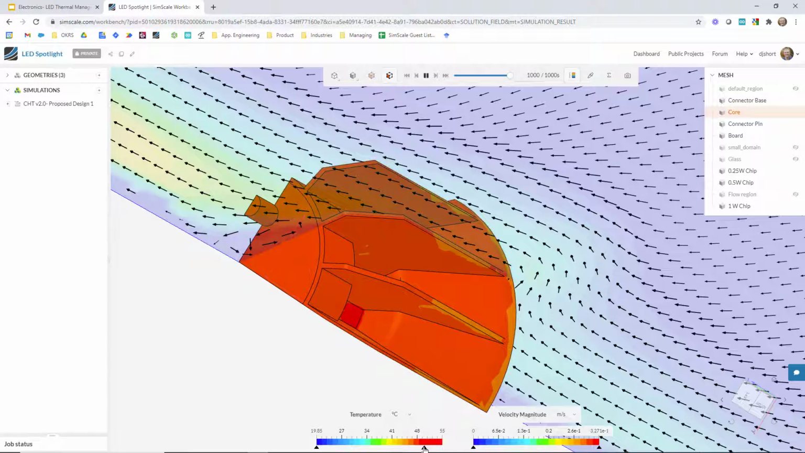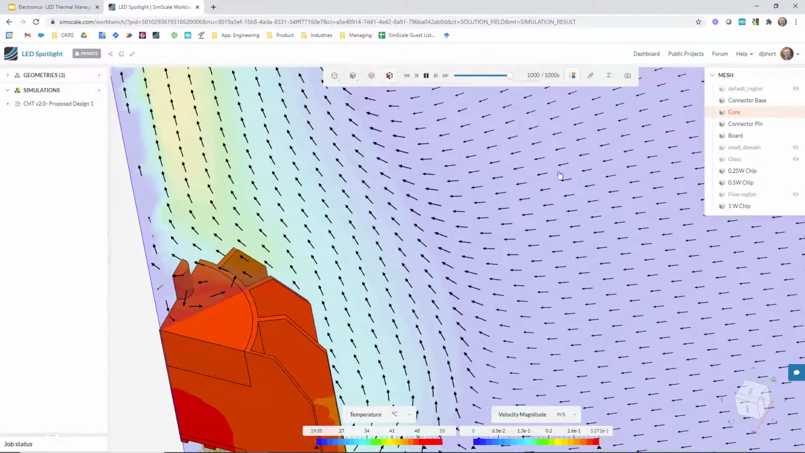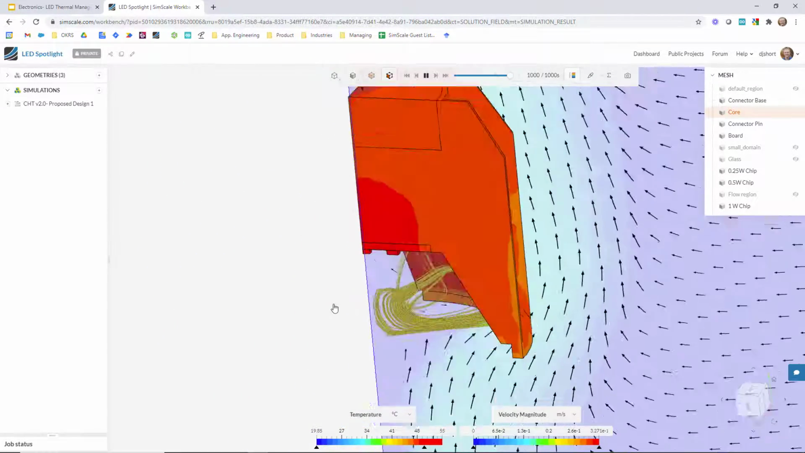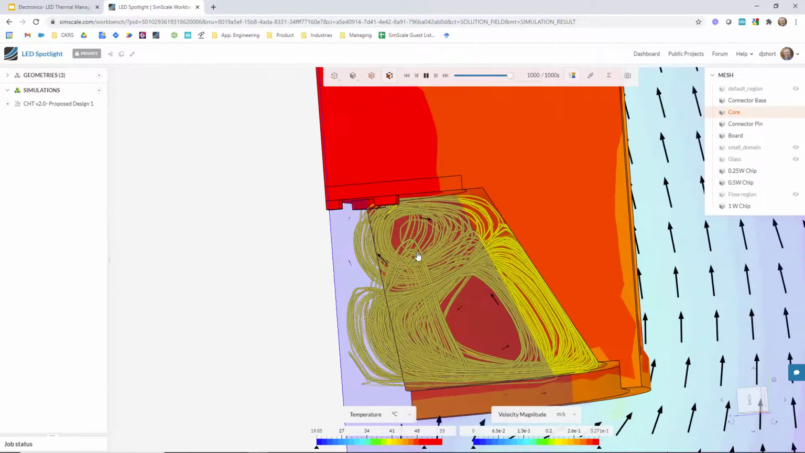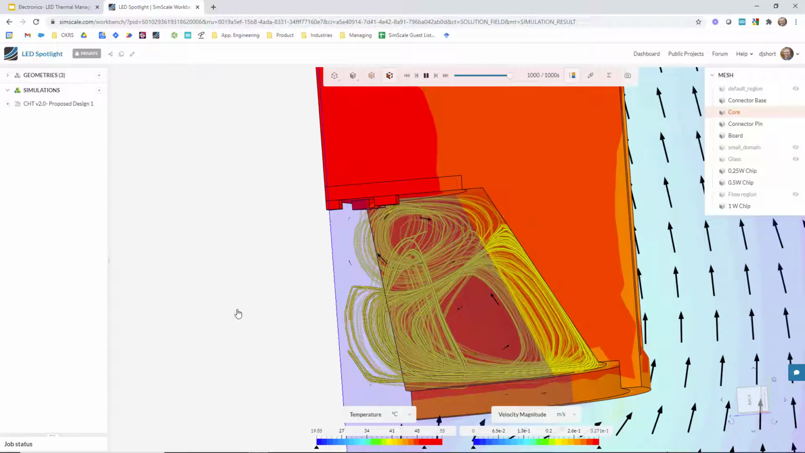You'll notice here on the bottom that we've got the temperature plotted on the solids, and then in the fluid region on this cutting plane we have the velocity magnitude as well. Additionally, I've put a few particle traces within the bulb itself, so that we can see what's happening in terms of the natural convection within this small air volume as well.